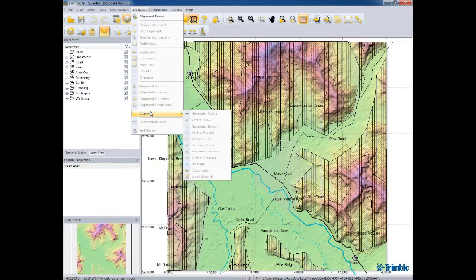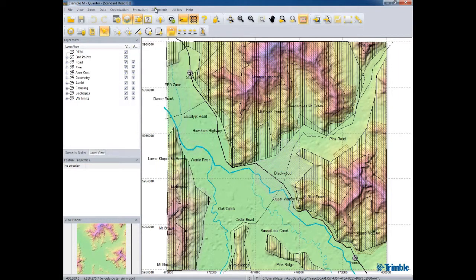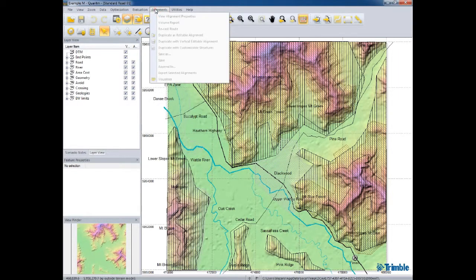Even certain warnings. So if there are any violations to the horizontal radius or the vertical curve, grade violations, drainage violations, you can view them, at least highlight them on the loaded alignment. Next menu is alignments, and here you can view the alignment properties.